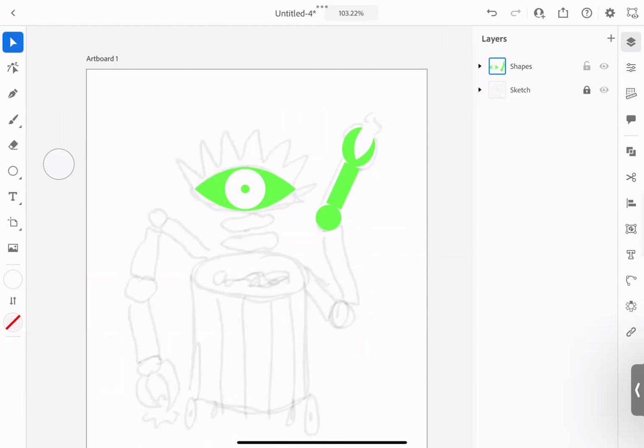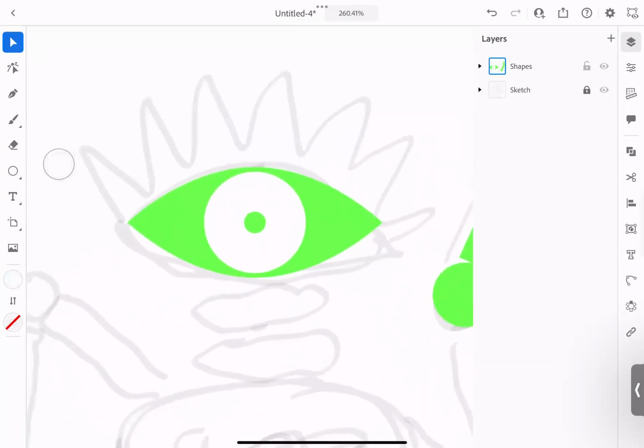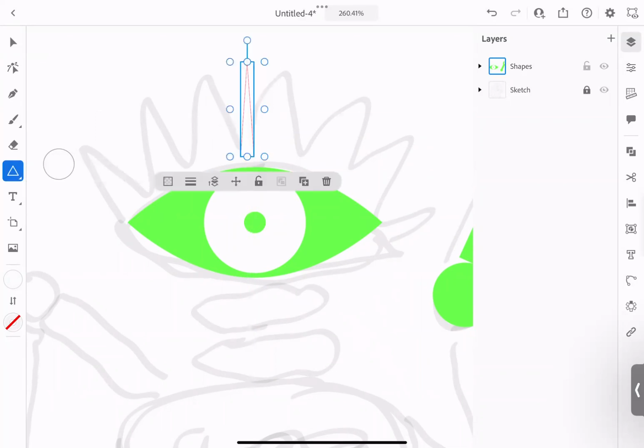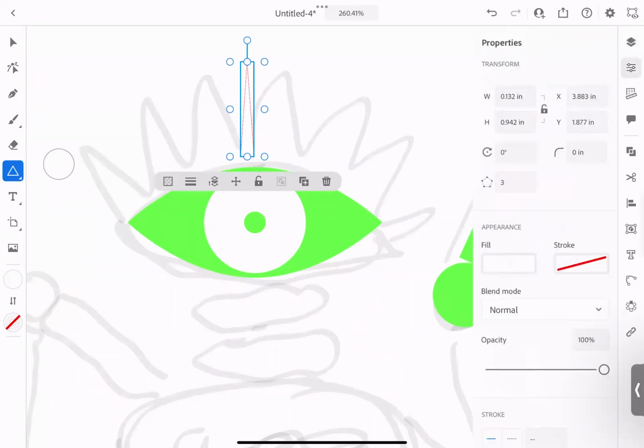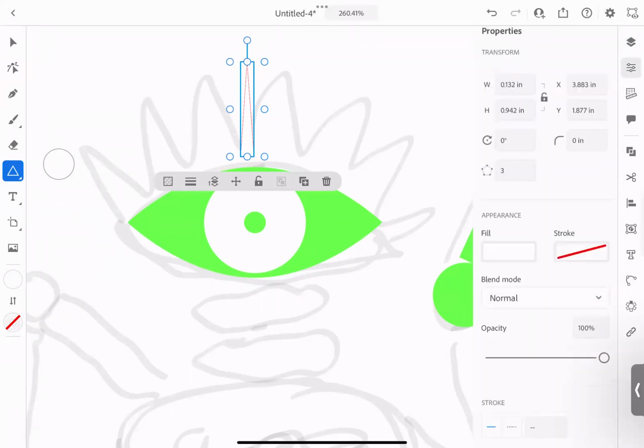I do want to show you one thing. So let's do the little eyelashes again. If I make the eyelashes as a triangle, I can draw a little triangle. I need to fill that with the green color. So I'm going to go back to my properties. I'm going to choose fill. And I need this to be the color.